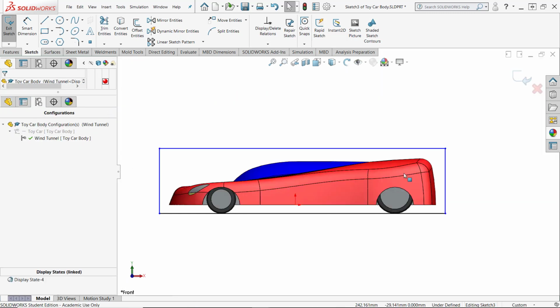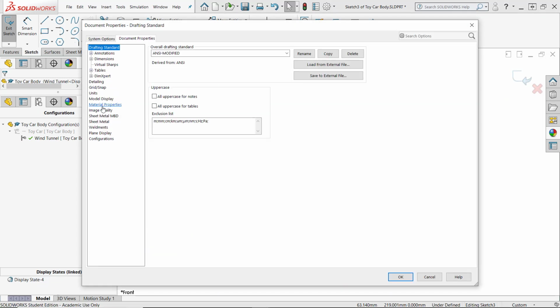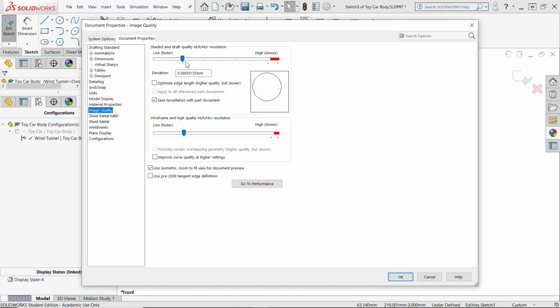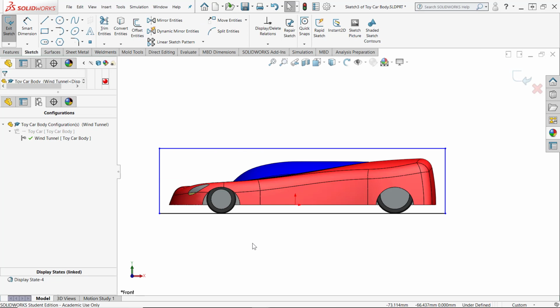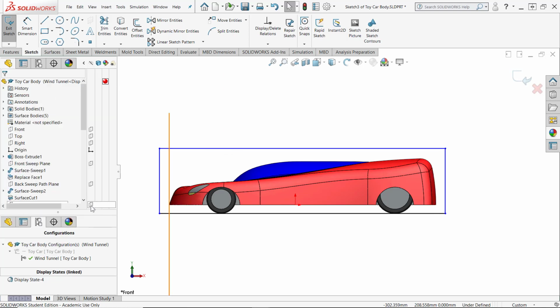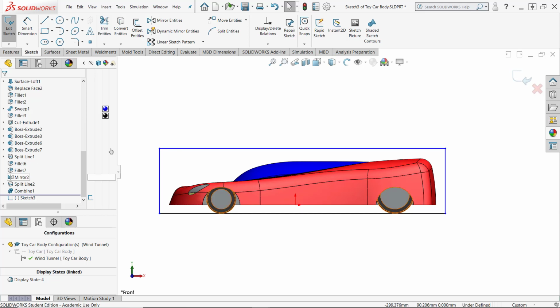I think I'll increase the resolution of the screen, so I'll go to my options, and on document properties for the image quality I'll drag this up here just below the red zone, and that way it'll look smoother. Then I'm going to extrude this rectangle, and we could dimension it if we want to make it easy to change the sizes of the rectangle, but I'm going to just go ahead and extrude this.